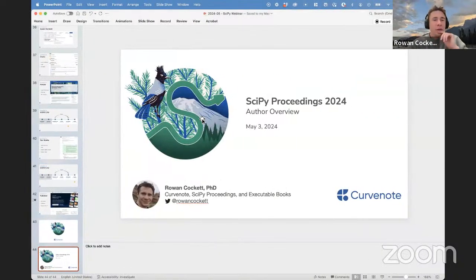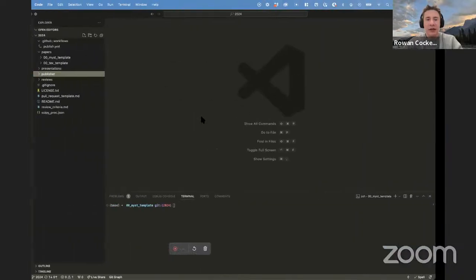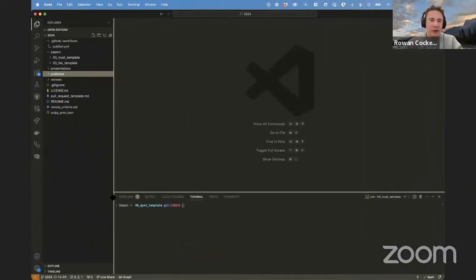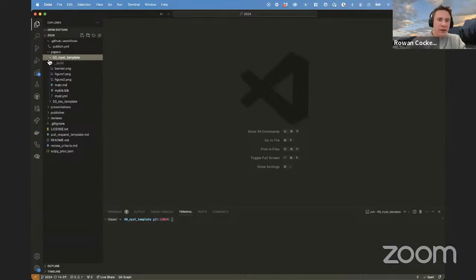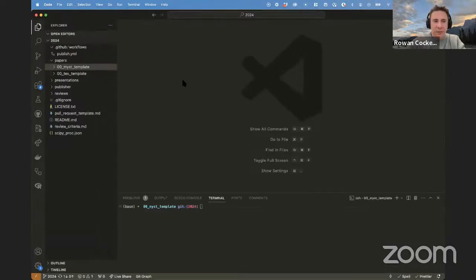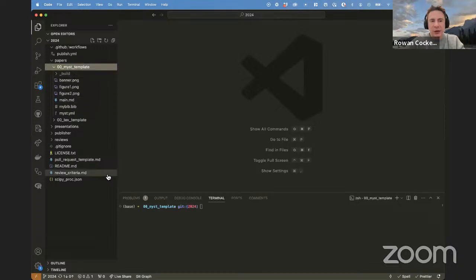Awesome. Okay, I'm going to jump into a couple live demos of MyST, and this is both the LaTeX template and the MyST Markdown template. And so in here we have these two templates in the papers folder, and I'm going to jump into the MyST MD template at this stage.